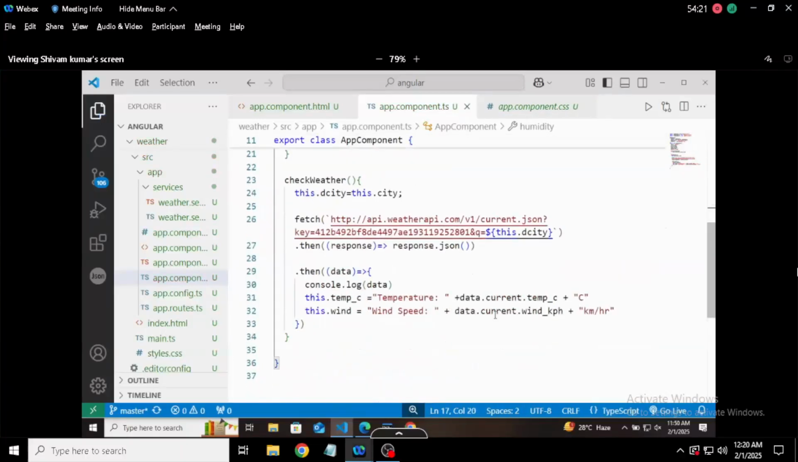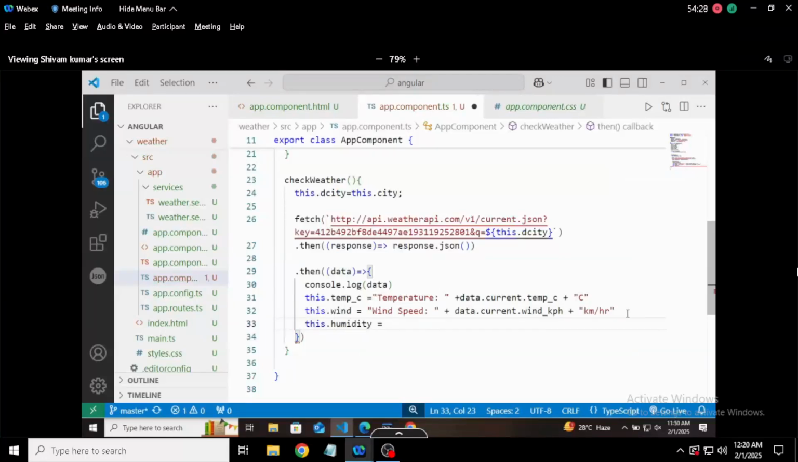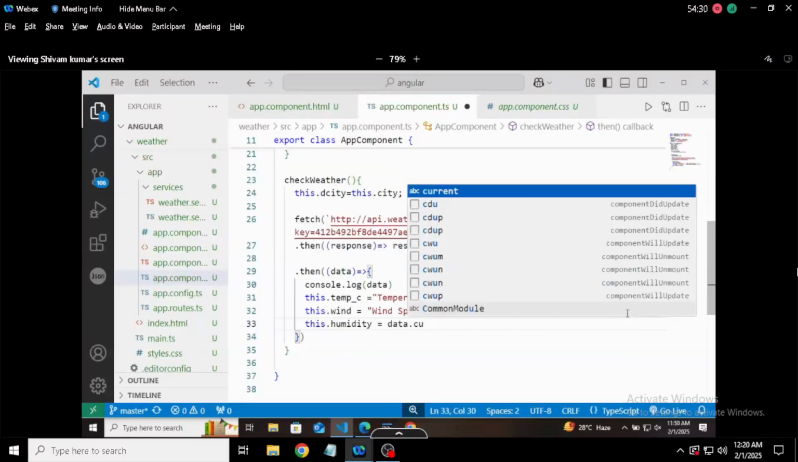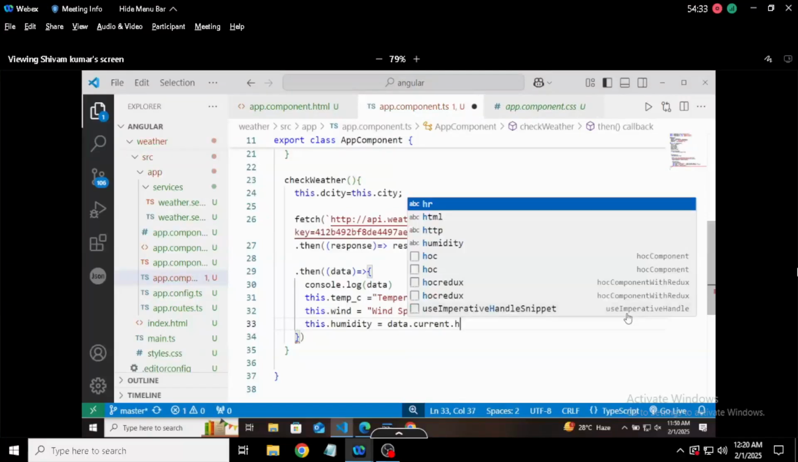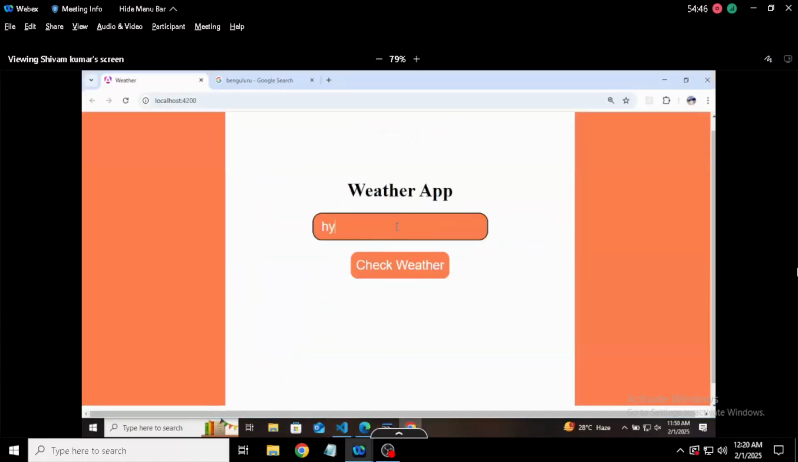And here you set it the same way as the temperature and wind speed. this.humidity equals data.current.humidity, and plus you can add percent because humidity comes in percent, like 56%, 46%, something like that. So write the location name. Every time I am writing Hyderabad, so don't think that there is some logic in Hyderabad. You can write any other location.